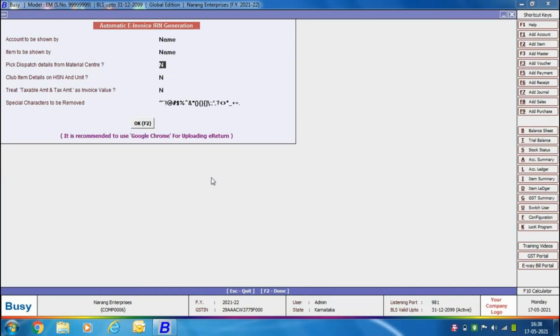Specify data in these report options. Here first option is pick from address details from material center. Specify yes in this data field to print address as mentioned in the material center master, that is address of the material center. Otherwise, if you specify no in this data field, then address will be printed as mentioned at the time of company creation.